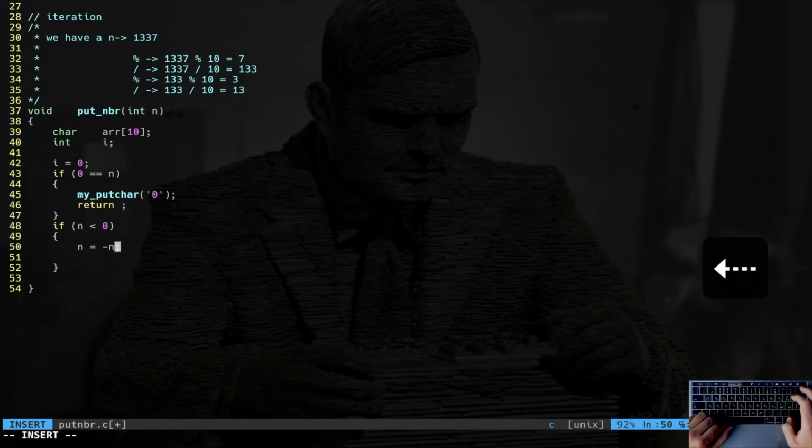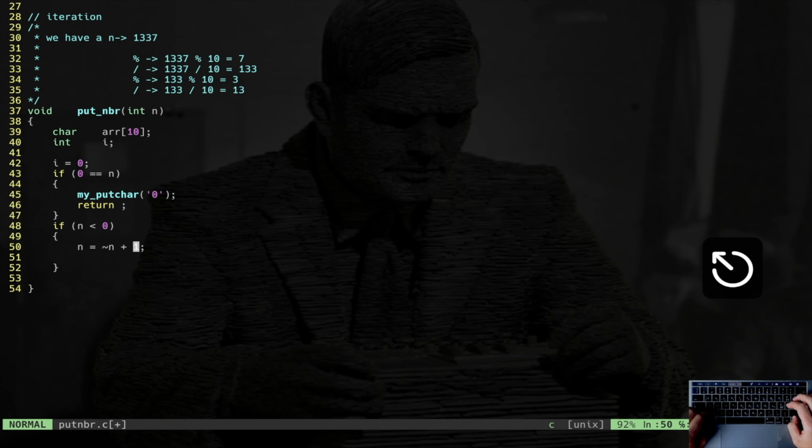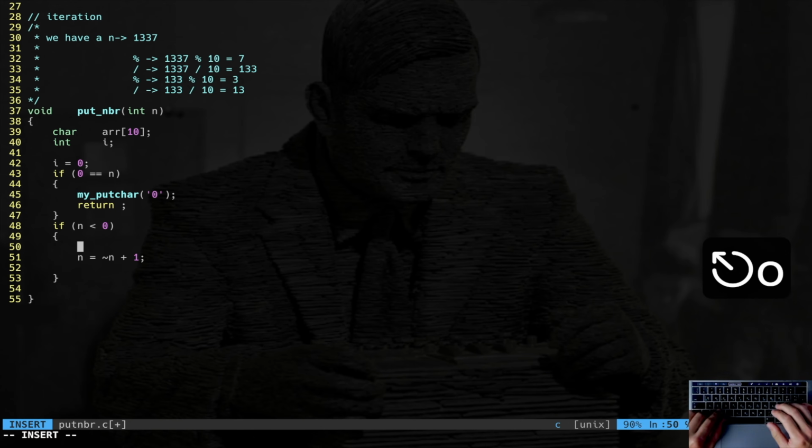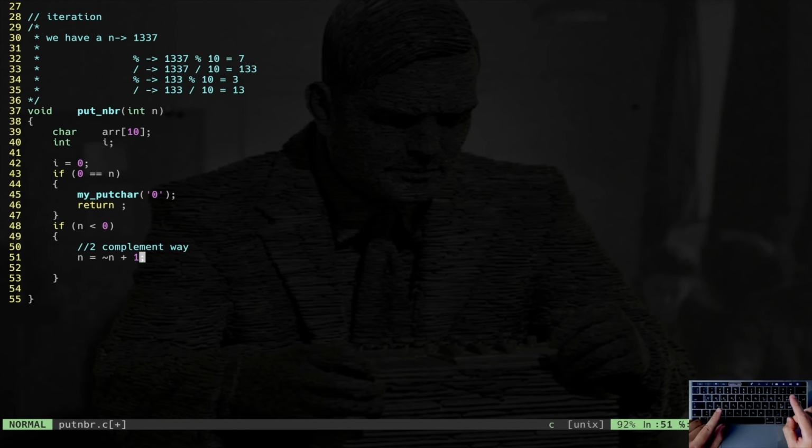Two's complement way, you can do n is equal to tilde n plus 1. This will do exactly the same, and we're going to do that just for fun because we have a two's complement machine and we represent negative numbers as the complement plus 1. Basically, if you watch the binary, we have all the bits which are just the inverse plus 1. So we say two's complement way. But is this okay? What do you think?